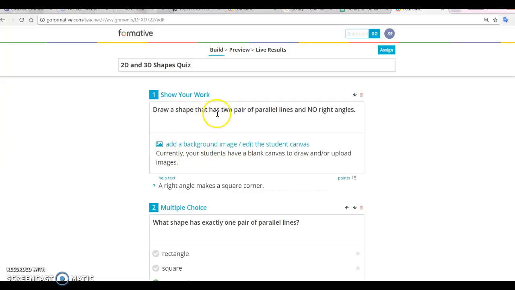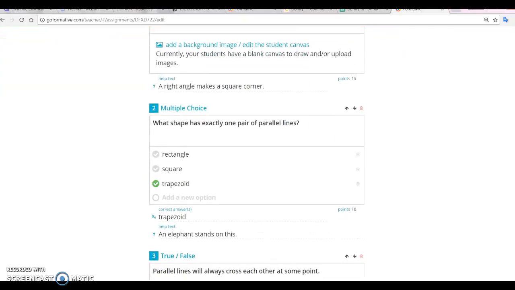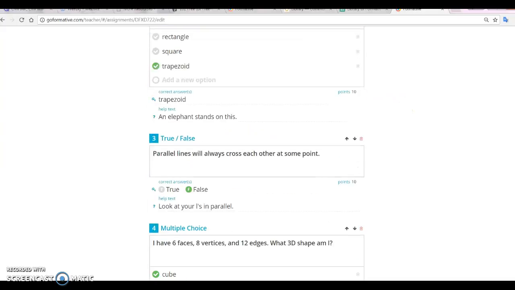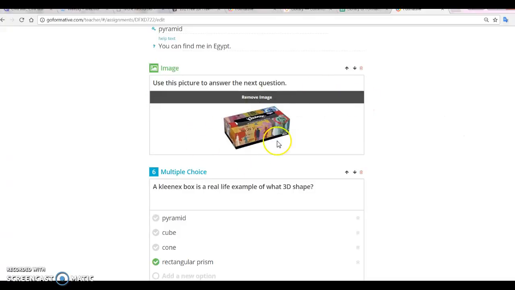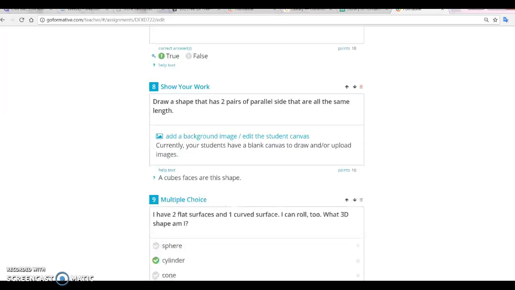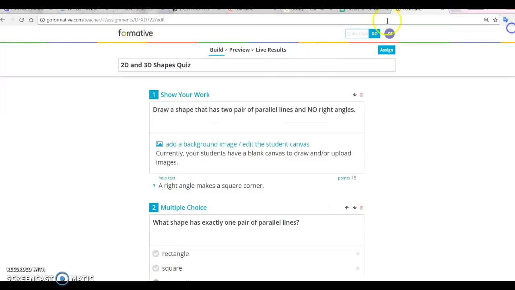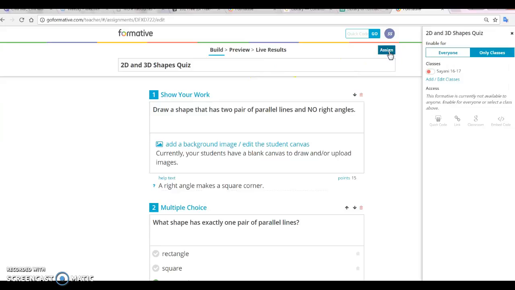And it says draw a shape that has 2 pairs of parallel lines and no right angles. And notice it says to show your work. So that's where students are going to draw. What shape has exactly 1 pair of parallel lines? Parallel lines will always cross each other at some point. And so you could just go through it again. Here's an image that somebody uploaded. So if you like it, go ahead and assign it.